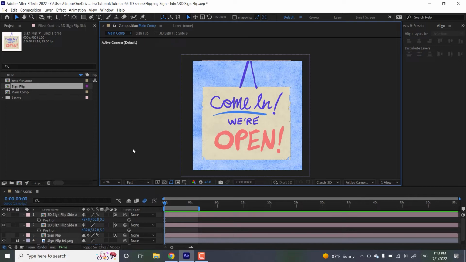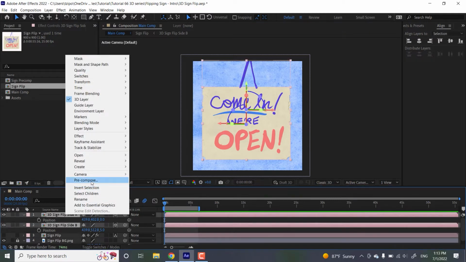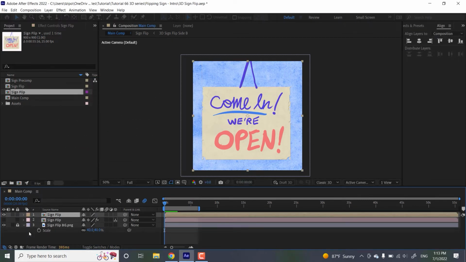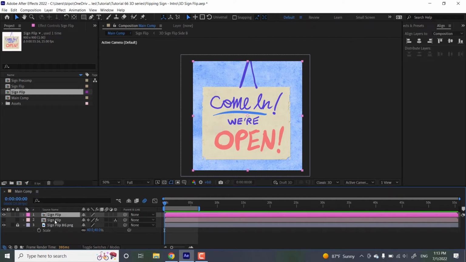All right, now with that setup done, select both of them, right click, and go to Pre-compose. We're going to call this sign flip. I'm going to recolor this to fuchsia. You can see my finished product over there.